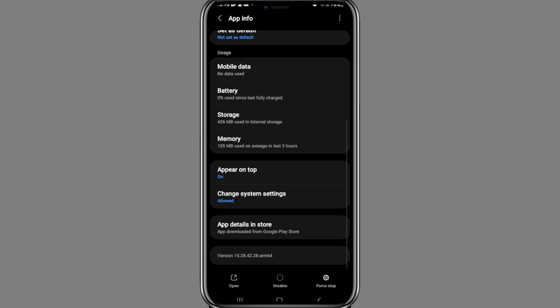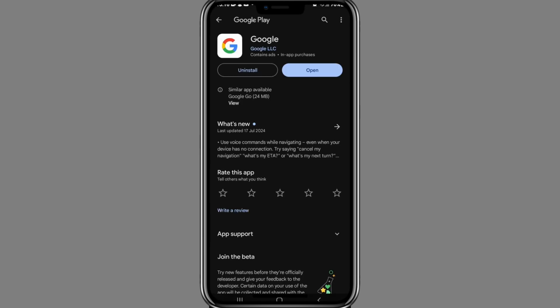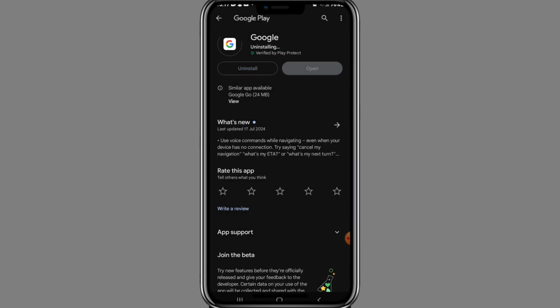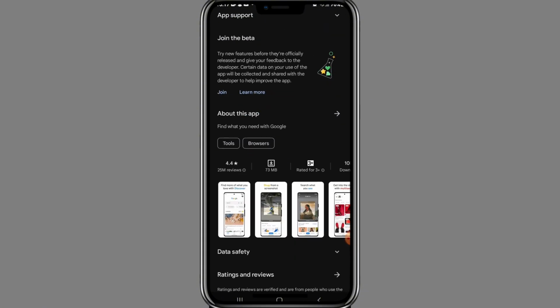Here you need to scroll down and click on app details in store. Then your app will appear in Google Play. Here you have this uninstall button. Just tap on it and wait for 3 to 4 seconds. Once you uninstalled it, then here you have this join the beta.